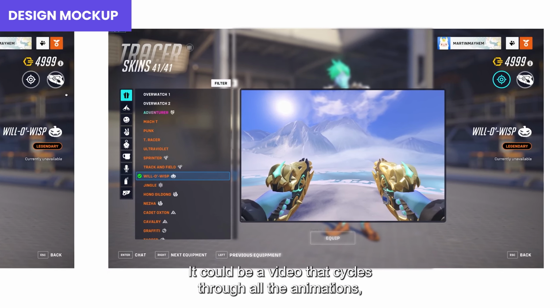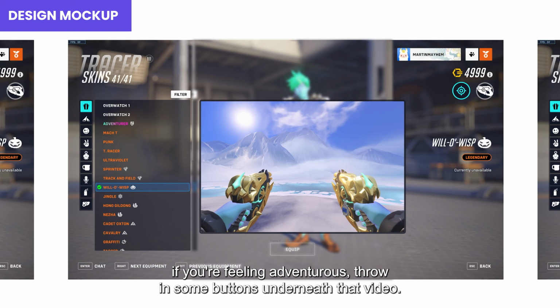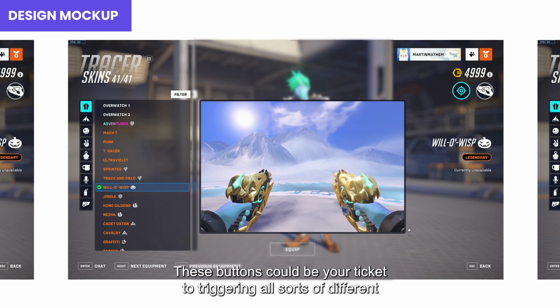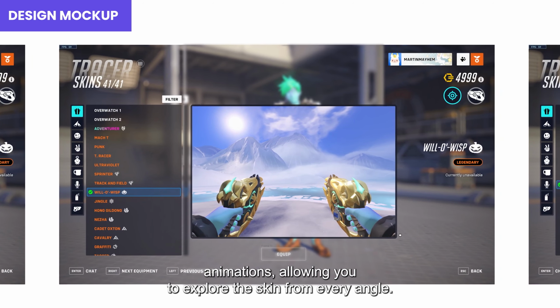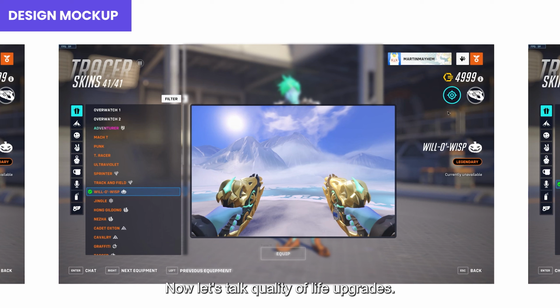It could be a video that cycles through all the animations, giving you a taste of what it's like to use the skin. And hey, if you're feeling adventurous, throw in some buttons underneath that video. These buttons could be your ticket to triggering all sorts of different animations, allowing you to explore the skin from every angle. Now, let's talk quality of life upgrades.